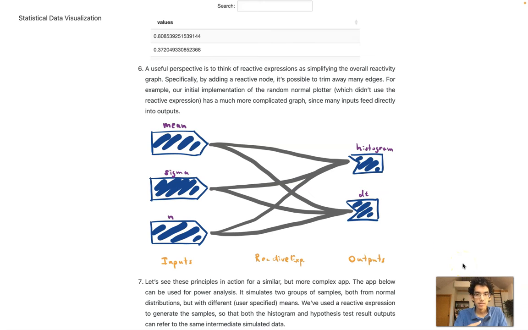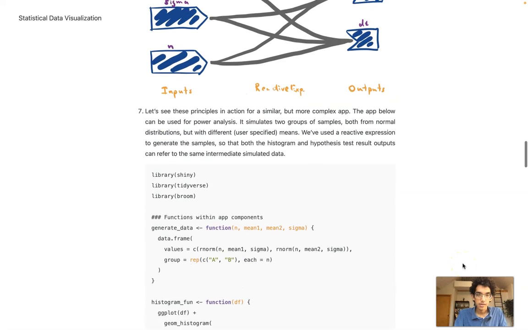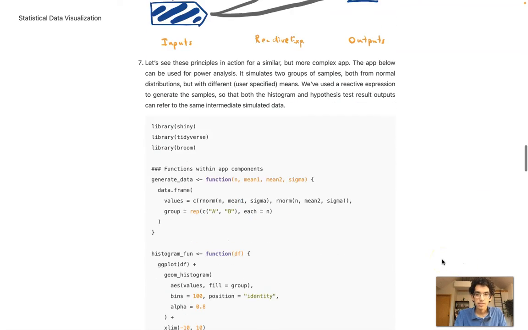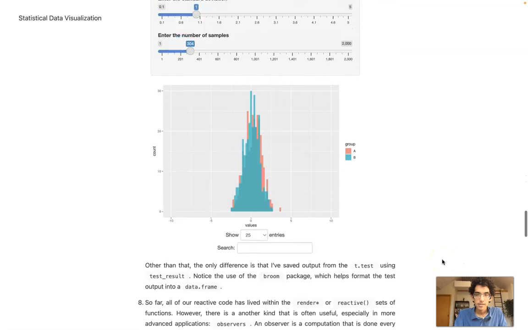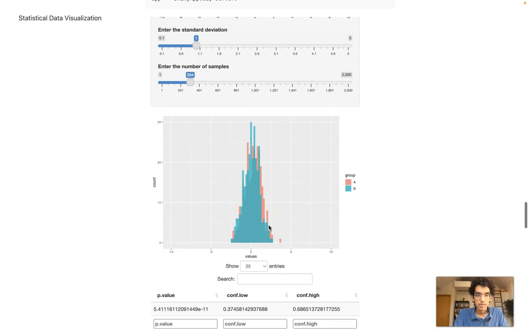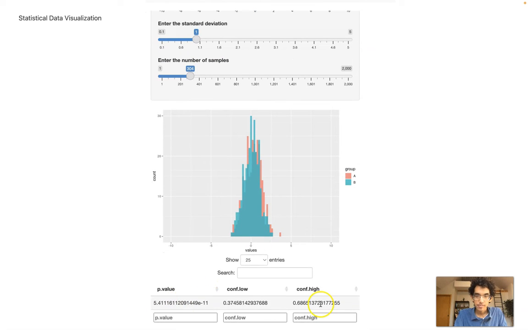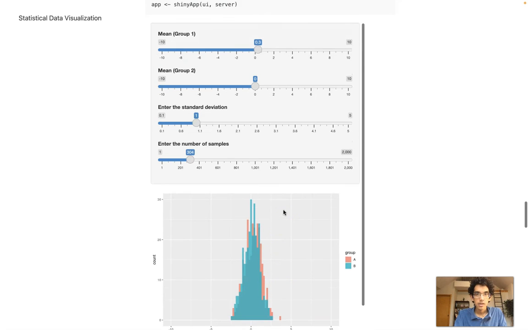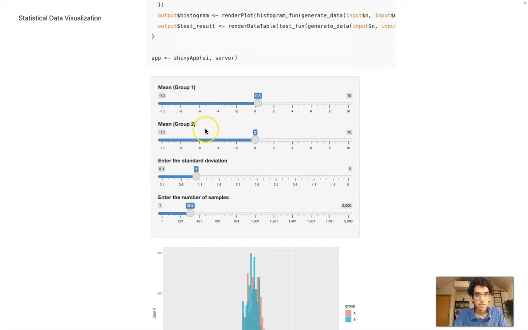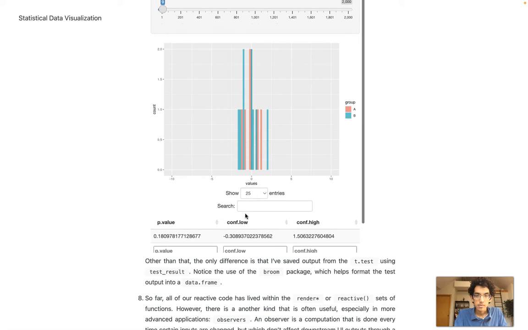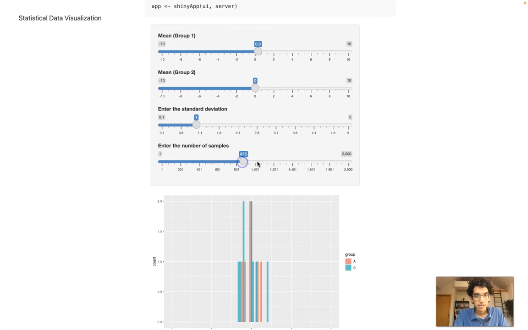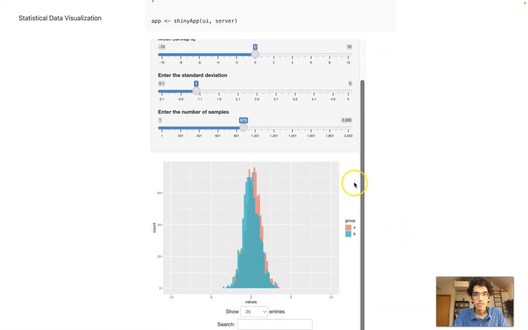Okay, let's see this idea for a little bit more complicated app. So it's an app for power analysis. Before looking at the code, let's look at how it actually runs. So this is what the user sees. There's going to be some output from a test. There's going to be a histogram showing samples, and you're allowed to change the means and the standard deviation and sample size within each group. So here, if I have very small sample size, right? You can't really tell that there's a difference between these two groups. But as soon as you have many samples, then it becomes very clear.